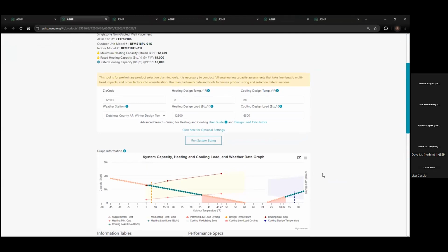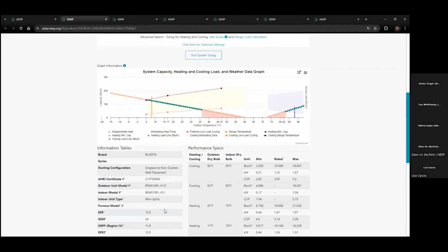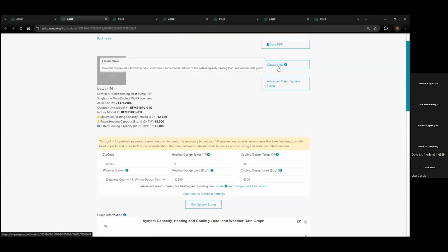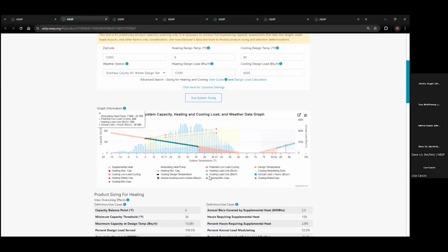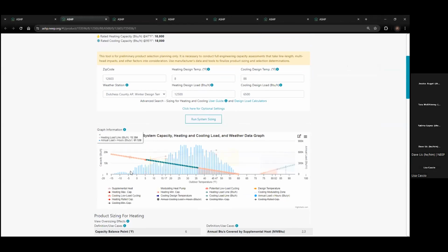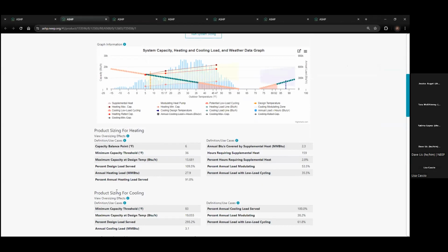It doesn't have all the product sizing for heating and product sizing for cooling information, but it does paint a pretty good picture of how well that heat pump is going to operate without providing too much information. To return to the classic view, where you can better interact with the graph, simply go up here and click classic view. It will repopulate the graph with all the information, and it will have product sizing for heating and product sizing for cooling tables down here.